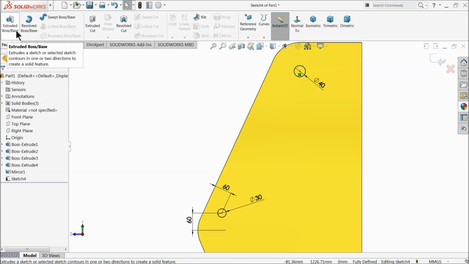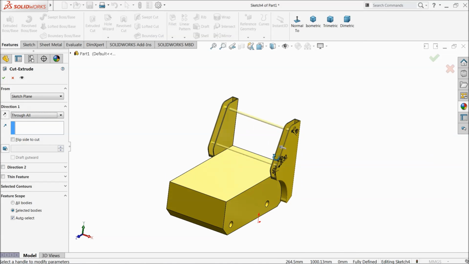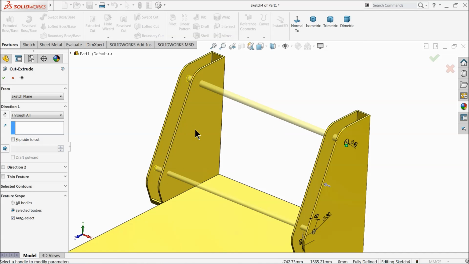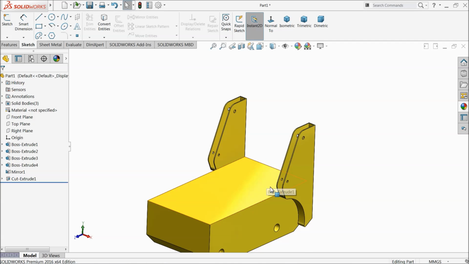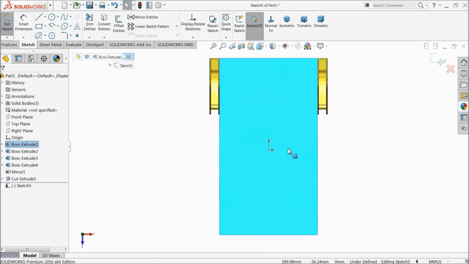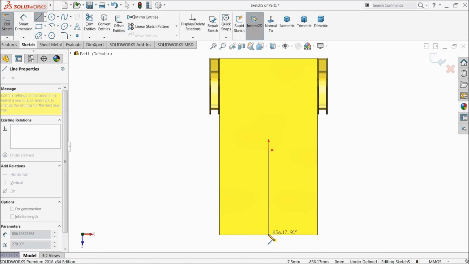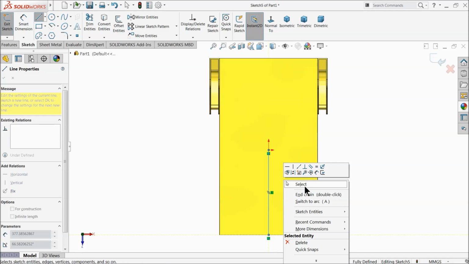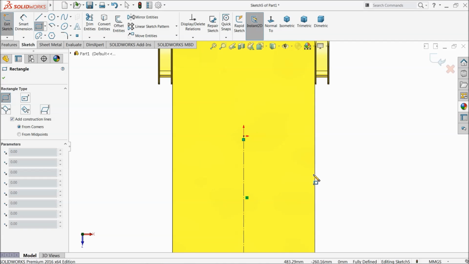Okay, now select here extruded cut and keep the end condition through all. You can see the preview. You can see here it's going to cut in both sides. This is the holding hole, maybe cylinder and other things. Select this face, sketch, center line, exit. Select this line, construction line, corner rectangle.